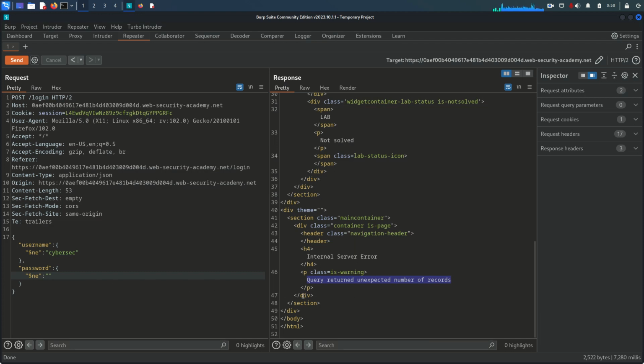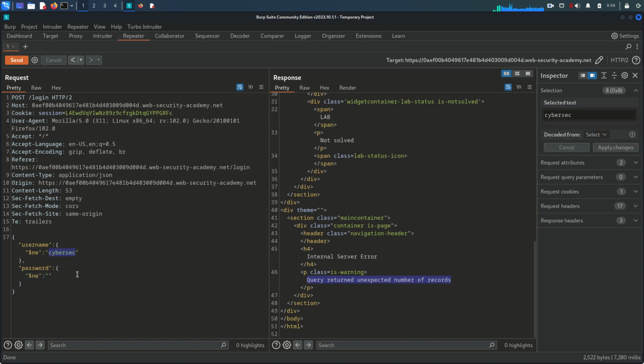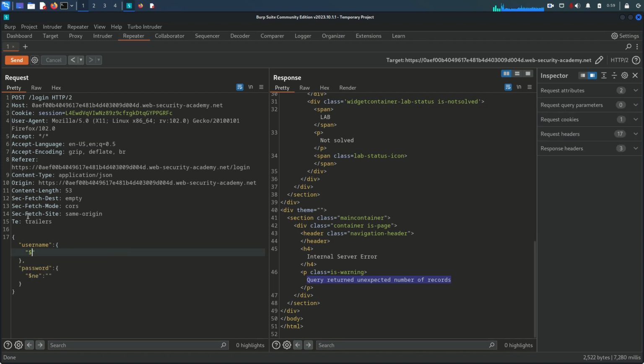So instead of that, what we can do now is actually enumerate the usernames. How? Let's delete this part.